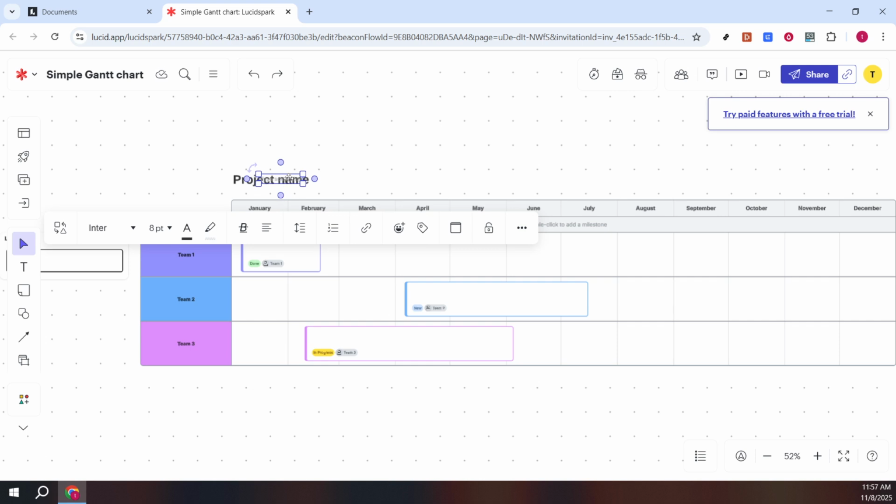You've successfully created a Gantt chart in Lucidchart. Whether you're managing a small task or overseeing a large project, this chart will serve as a reliable guide for you and your team.